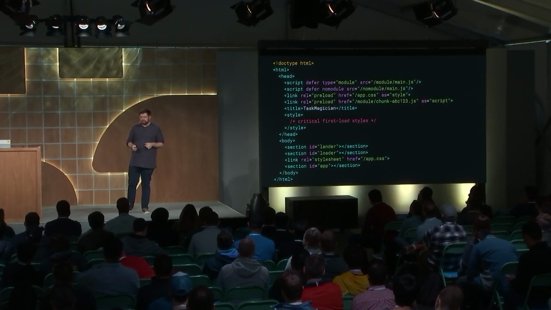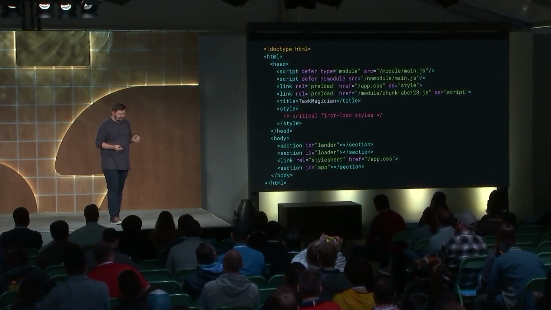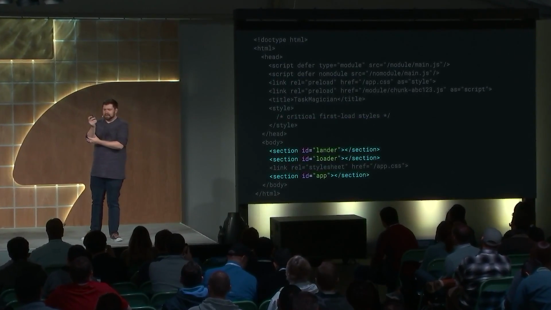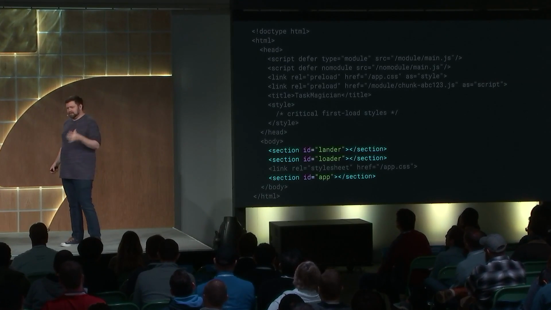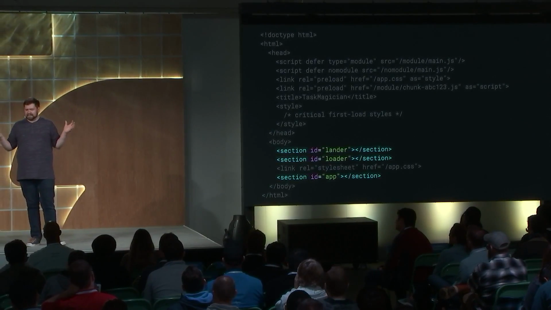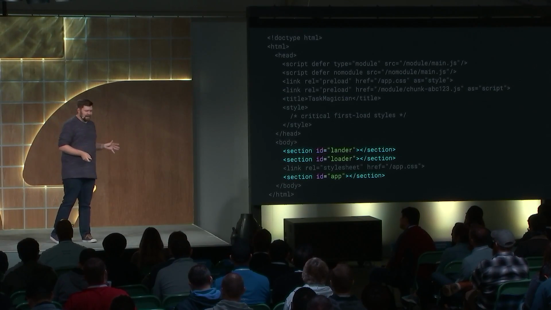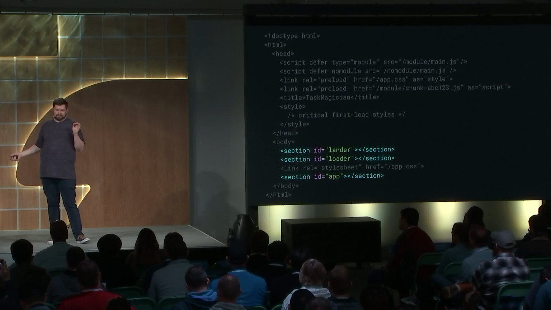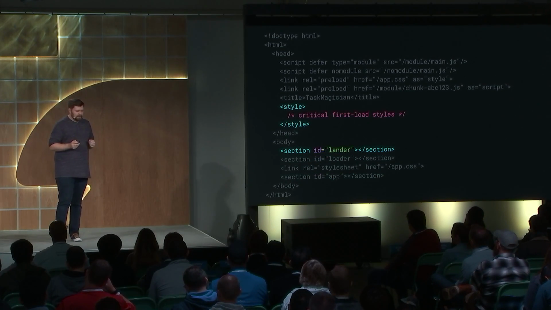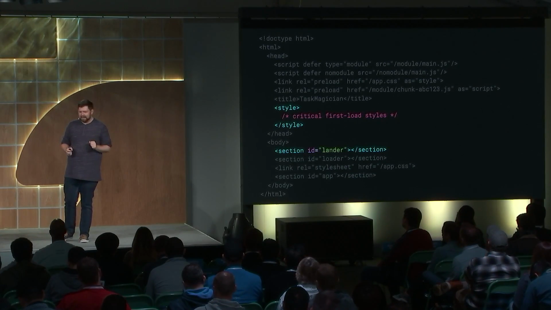So this is the rough structure of my demo app, simplified a little bit. And you can see that I have 3 main HTML sections, one called lander, one called loader, and one called app. So the lander is where I put all of my static content for the landing page. The loader is just a full page spinner. And app is where I actually use JavaScript to render my application once everything is ready. But for the first load, these are the only parts that actually matter.